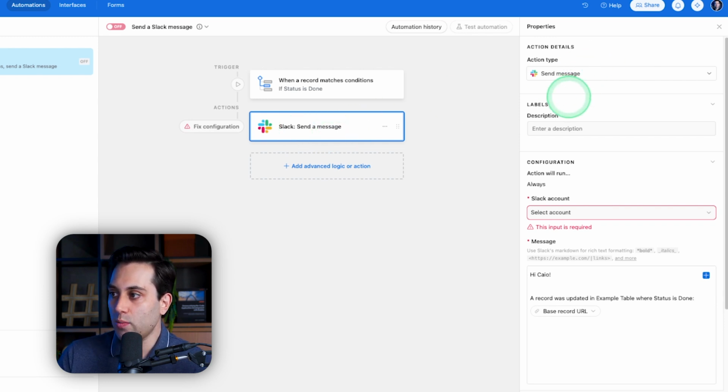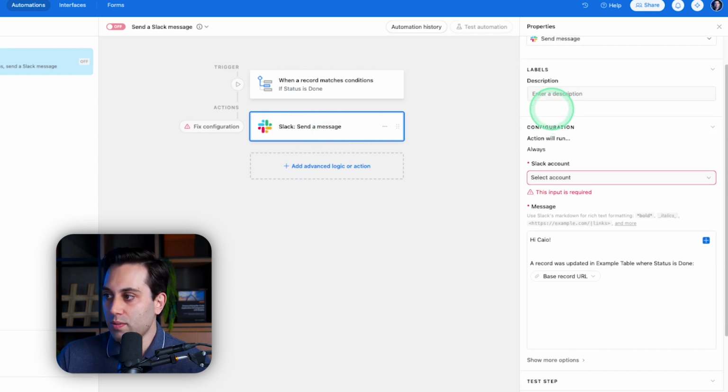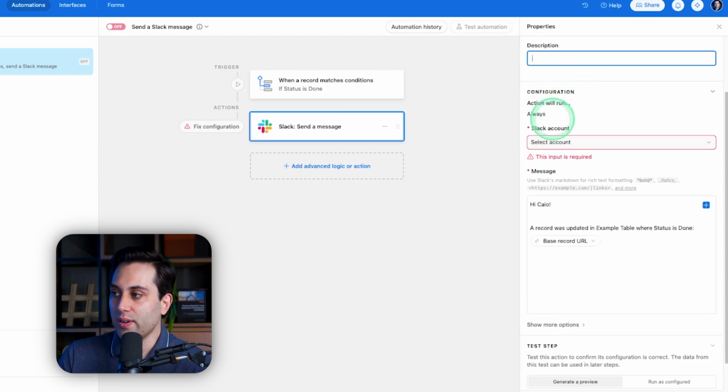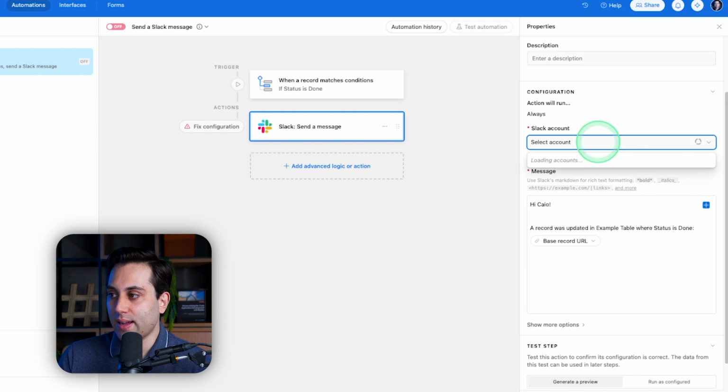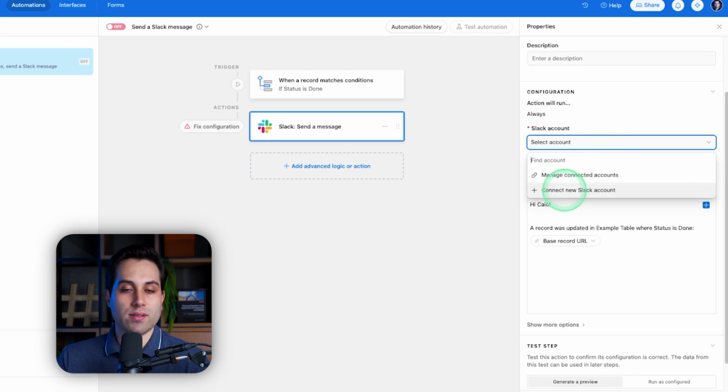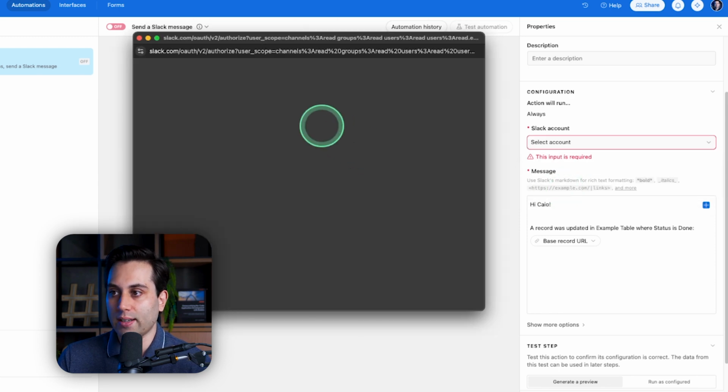If we click here, we have the description label, which is optional in this case. And the configuration says the action will run, and there is no condition here. It means it's always. We have the Slack account. In this case, I need to connect to my Slack account. So let's do it. I'm going to click here, connect to Slack.